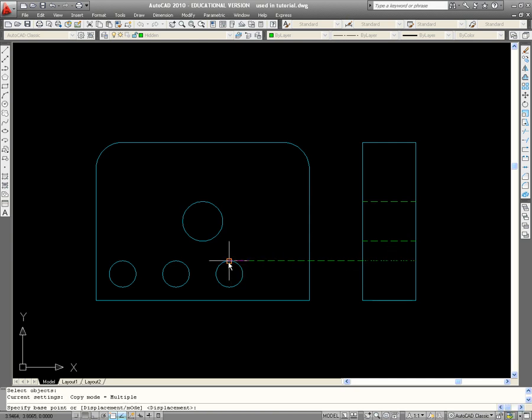Now, I know where the quadrant is here and the quadrant is here. So I'm going to copy from the top of the circle to the bottom of the circle. Hit escape, and that exactly locates the bottom hidden line where it needs to be. Now I will erase the construction line.